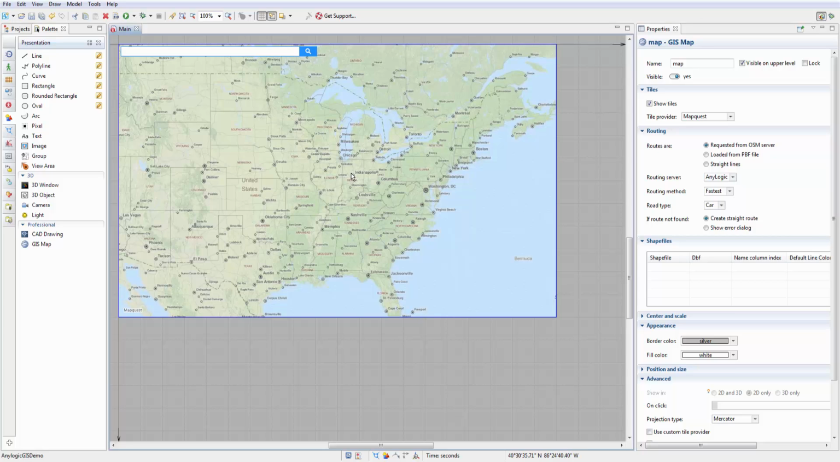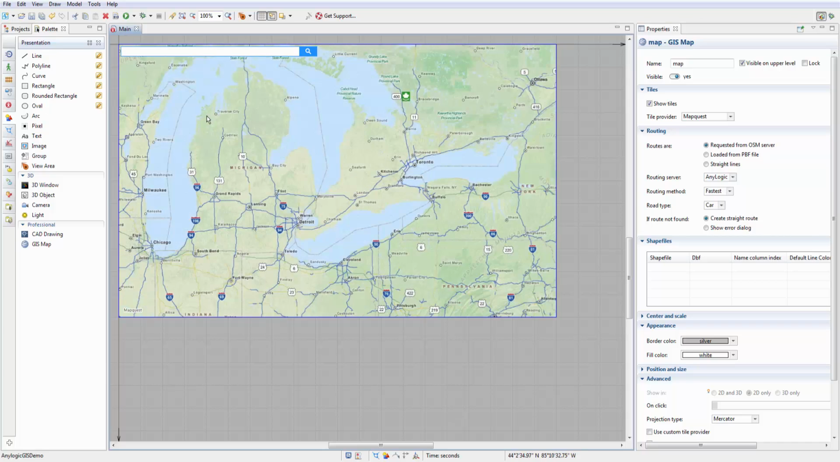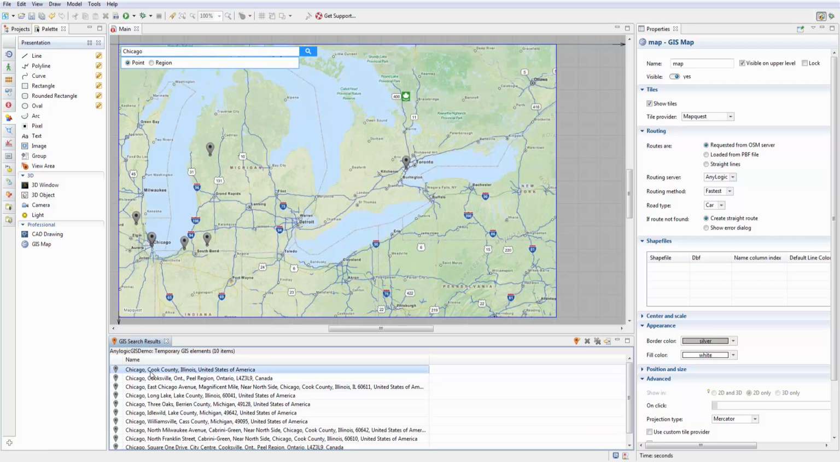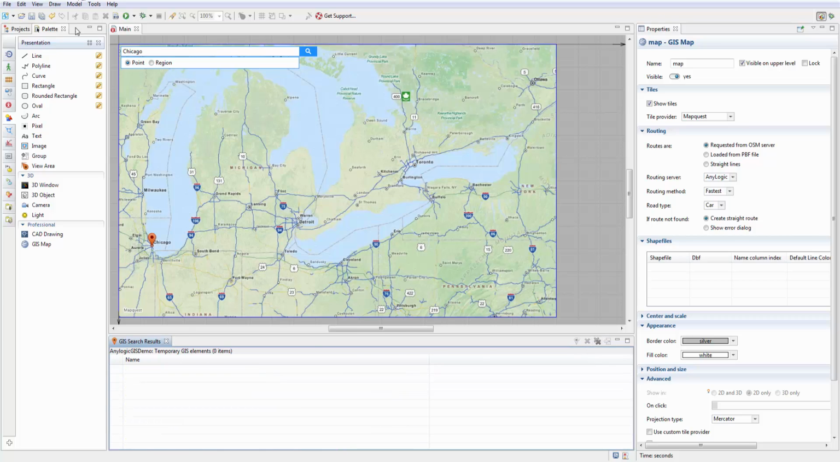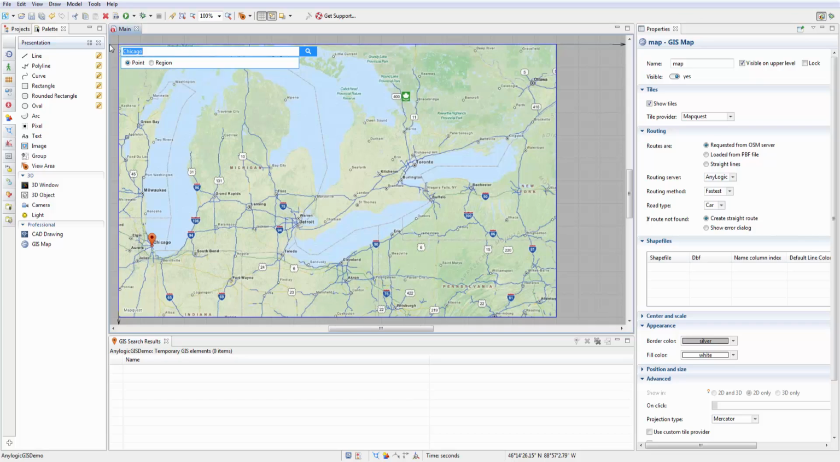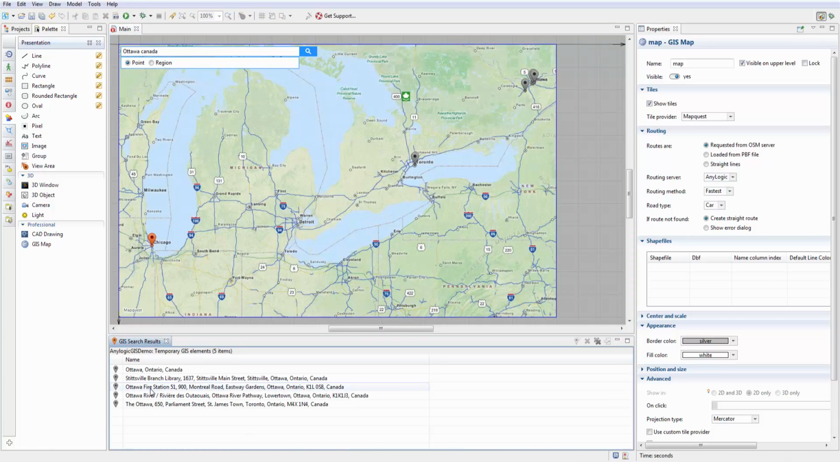Let's create a route between two cities and see how this works. I'll search for a point, Chicago. Select that. And then I'll search for Ottawa, Canada. Get rid of the rest.